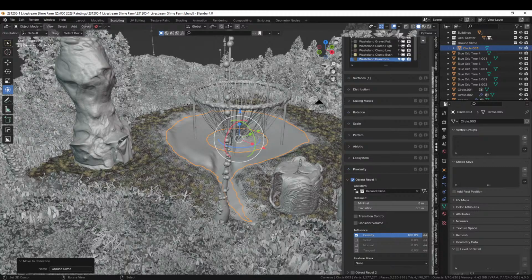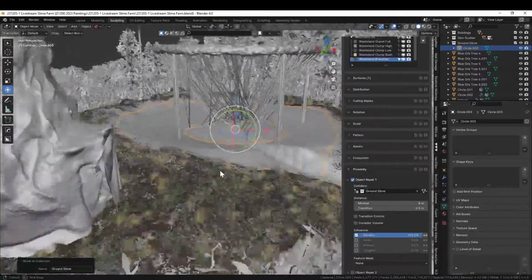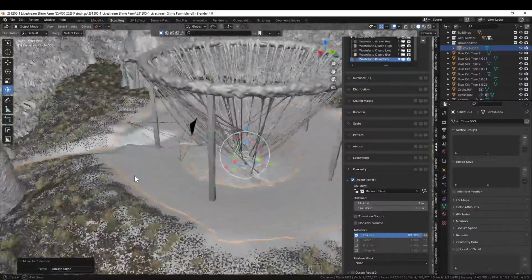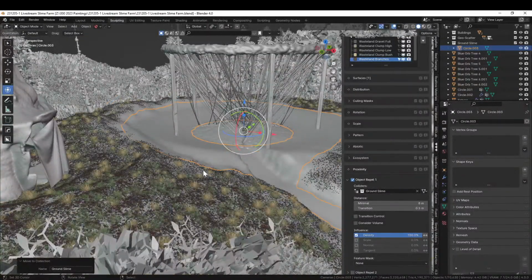Branches repelled by ground slime. It is very effective. Ground slime uses repel. It is very effective. There we go. That's my Pokemon line.